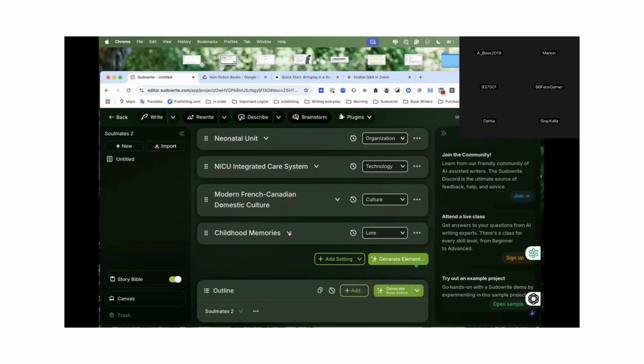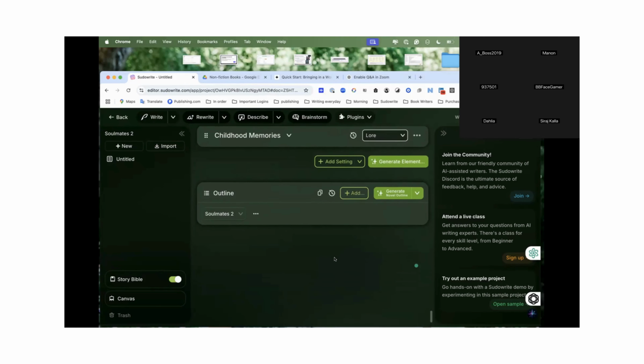I have to close because there's a lot of information. So the outline is here. Now it's telling me it's ready for book 2. Soulmate number 2, here we go. So that's Soulmate number 1. If I click this, it's going to bring me the first outline. I don't want the first outline. I want to create an outline for number 2. So that's where you start creating number 2.